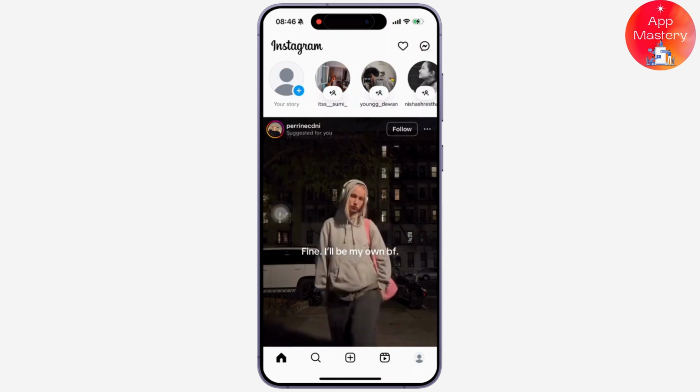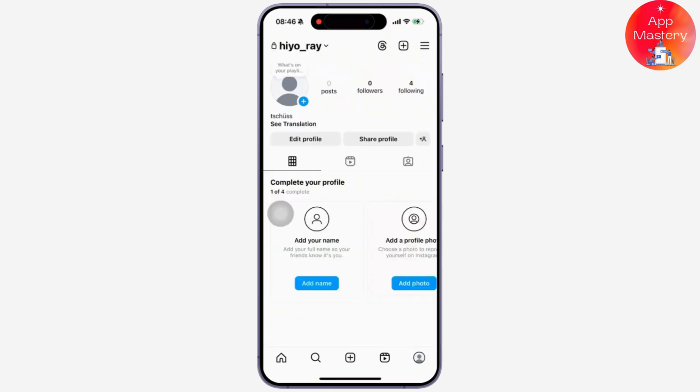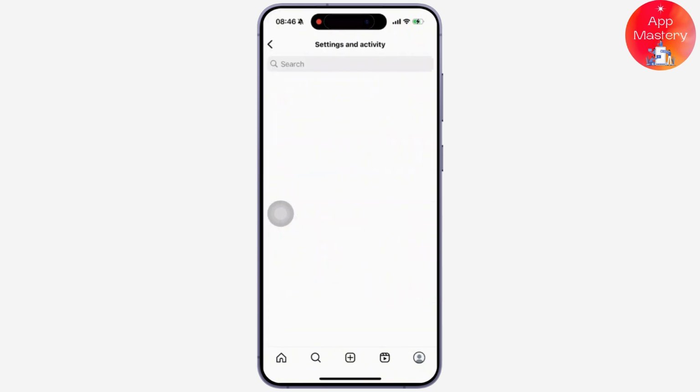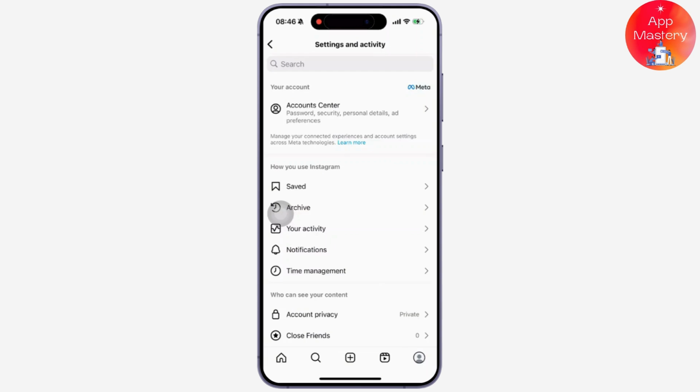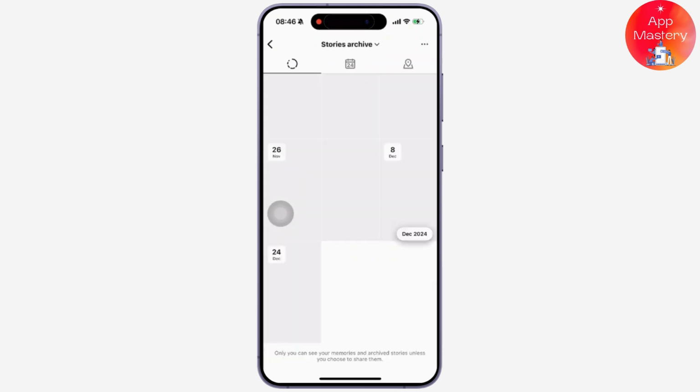Now what you have to do is go to your profile by tapping on the profile picture option available in the bottom right corner of your screen. Now tap on the three dashboard option available in the top right corner to go to settings and privacy. Now scroll down and look for the archive and tap on it.